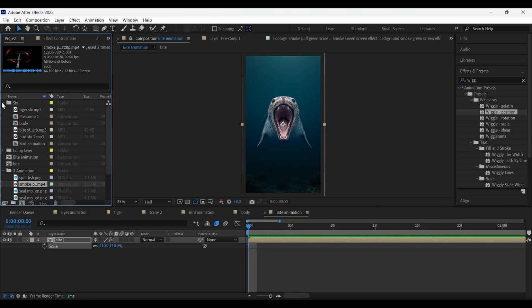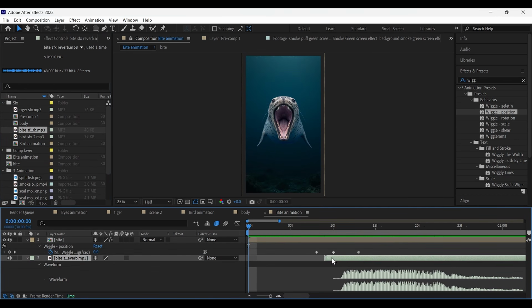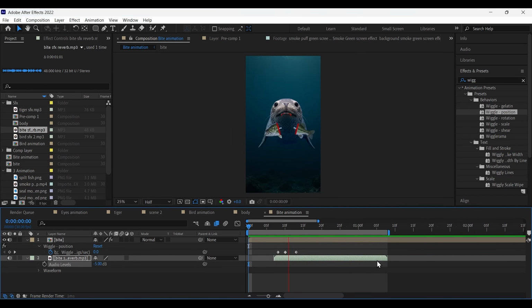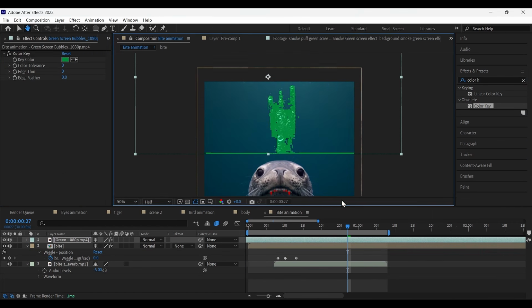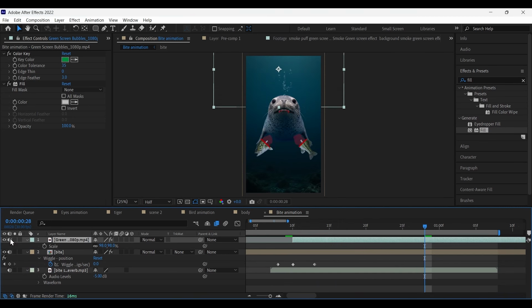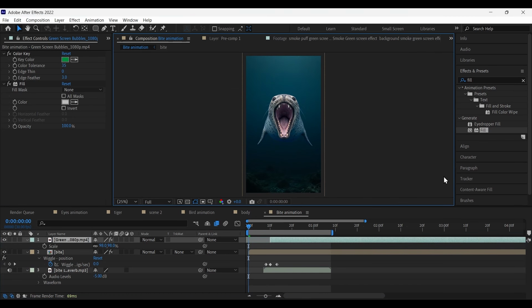Now add a sound effect to give the animation more impact and place it correctly on the timeline. You can also add a green screen bubble clip to make it even better. And now the animation is ready. Let's watch it in full screen.